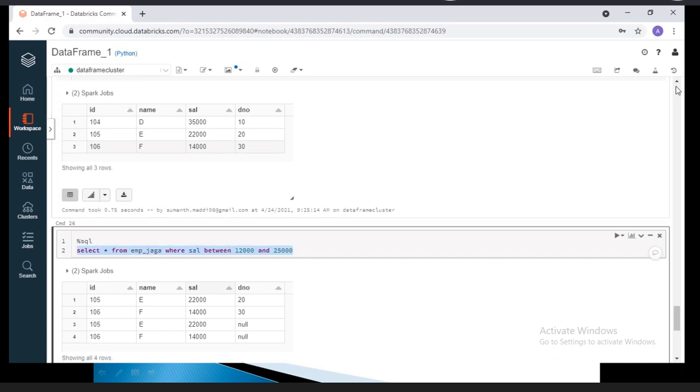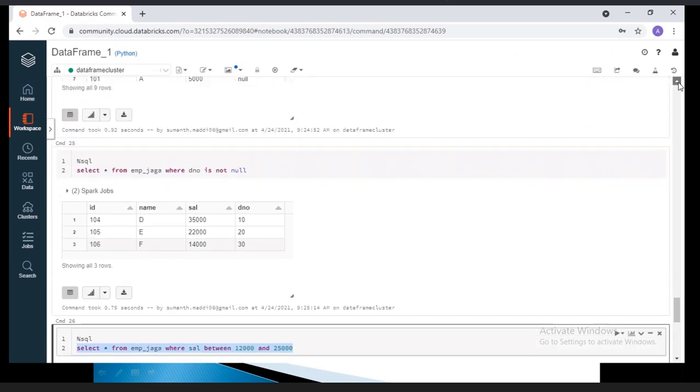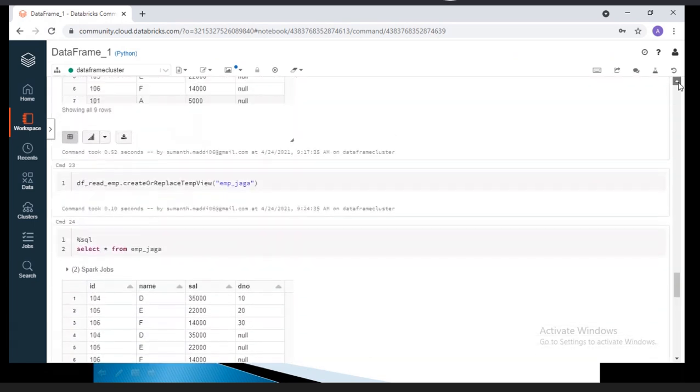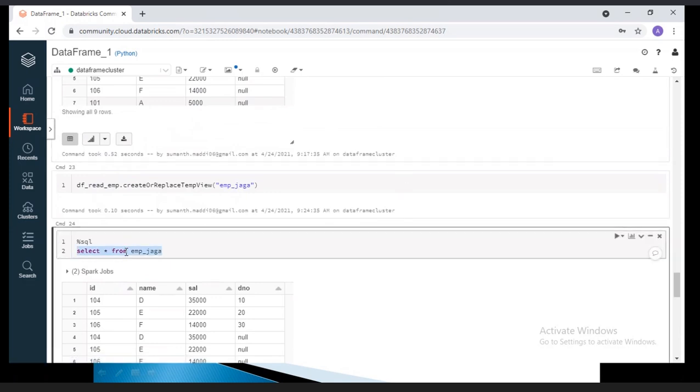No. Clear. So here you can execute all your Spark SQL related queries from your data frame. Once the data is available, you can execute all your SQL queries. If you have two files, you can read two data frames, two temporary tables, then you can perform your jobs in Spark SQL.